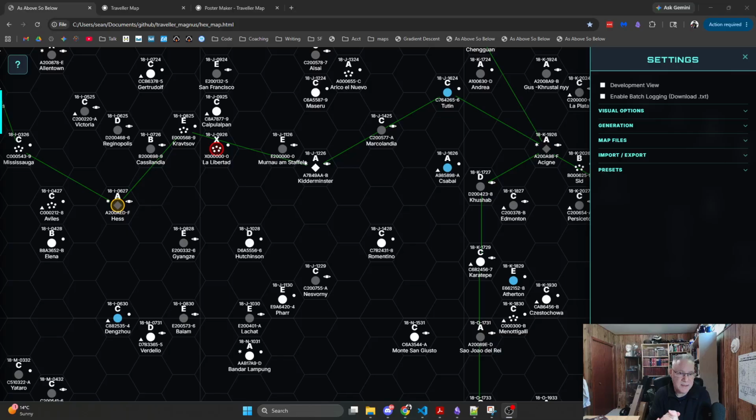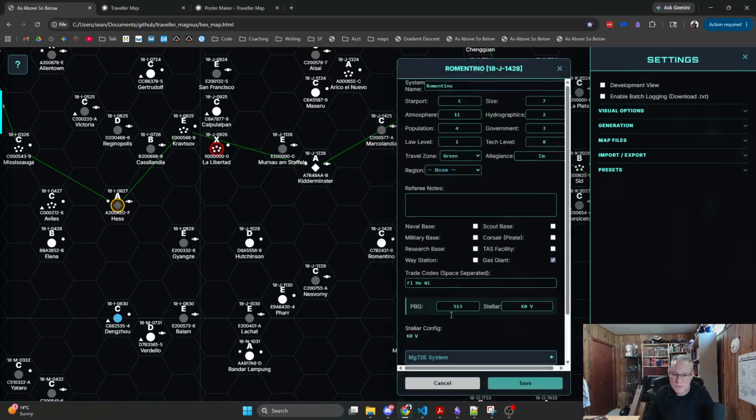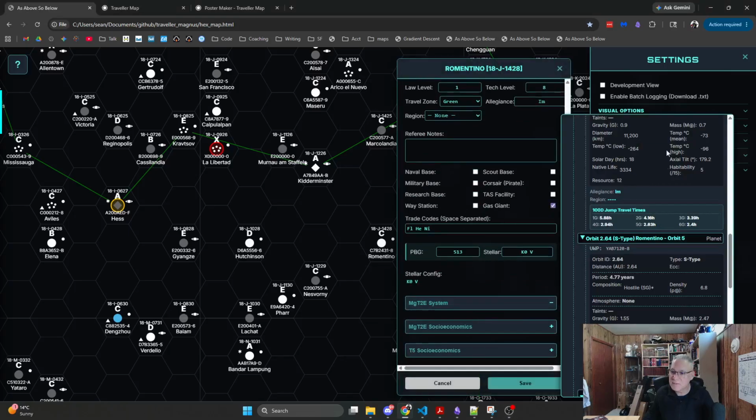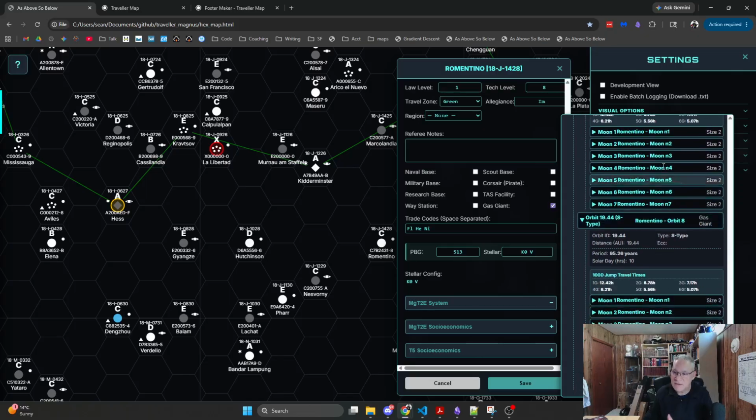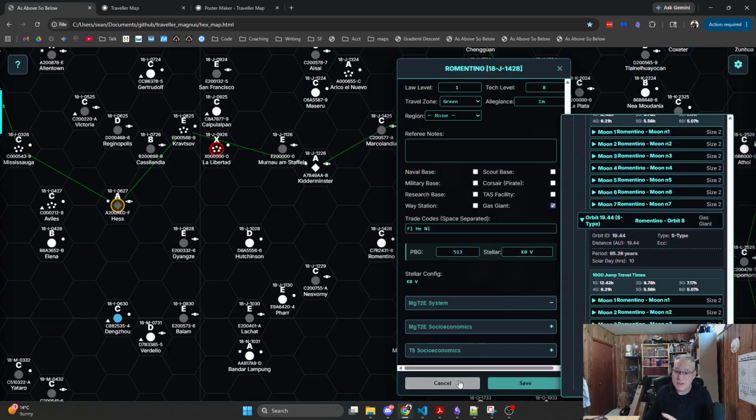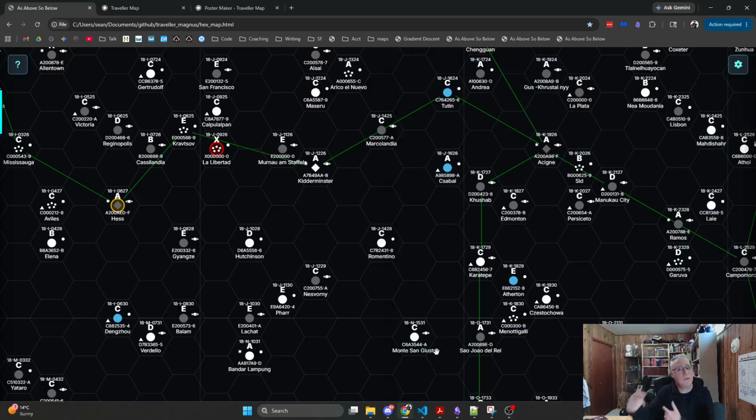In my campaign, the guys started in the Romantino system, and you can see that I have a full system set out, all the planets, that's all generated. Now, I didn't actually generate that using my program because it predates my program. So I had to import an old system generated from GURPS into As Above, So Below. I just did that by building the JSON manually and then loading it in. But now we've got it.